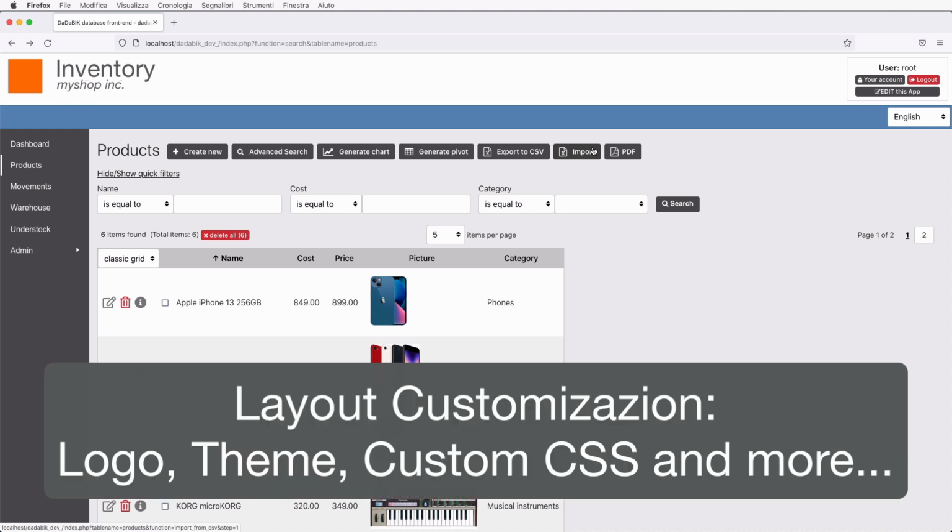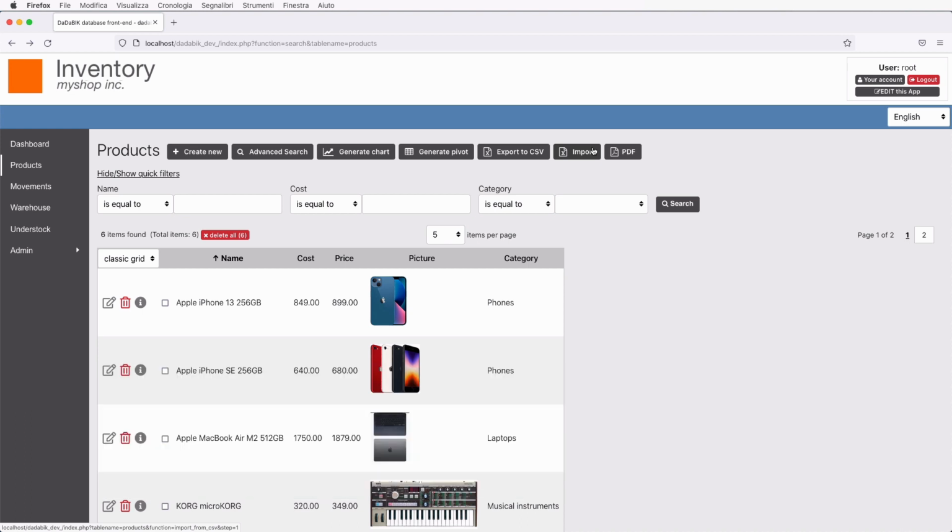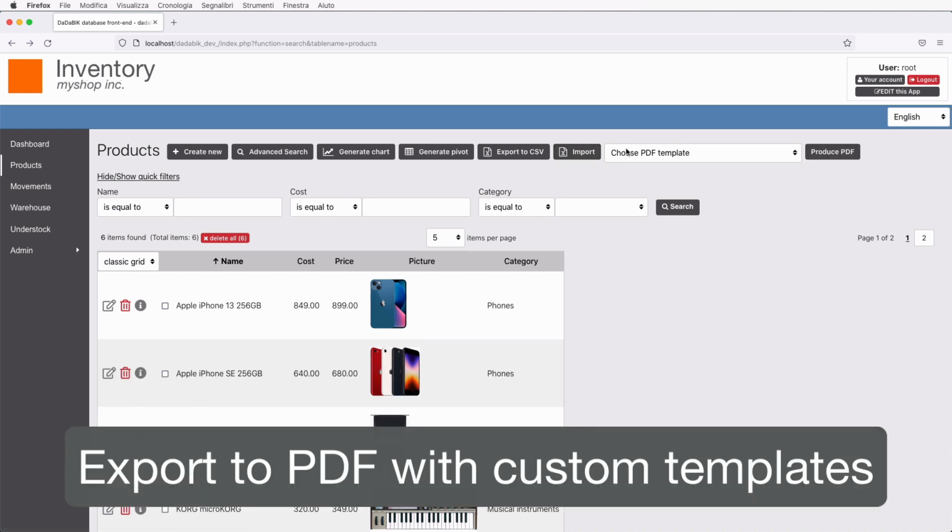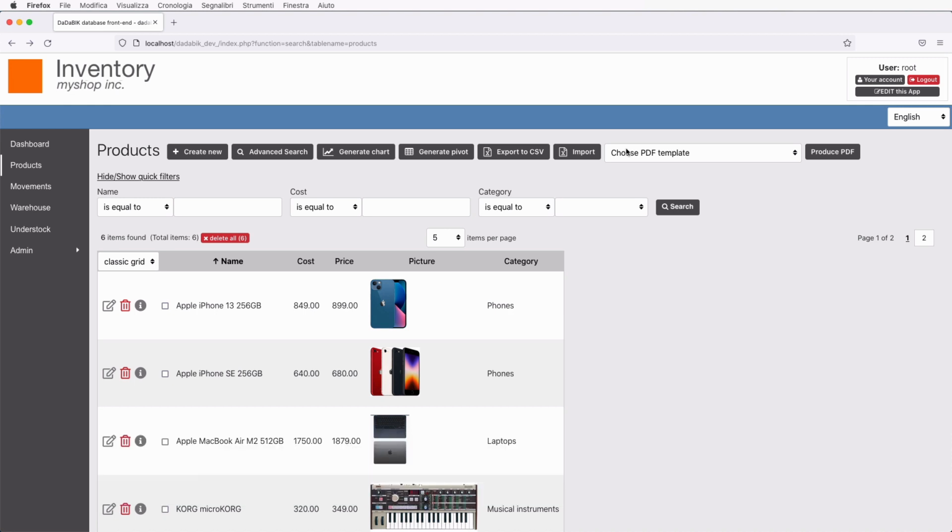You can customize the layout. For example, you can change the logo, change the color theme, add your own CSS, and more. You will have an export to PDF feature. Maybe, for example, you want to export in PDF all the movements related to a product. And you can also write your own PDF template in case the default one doesn't fit your needs.